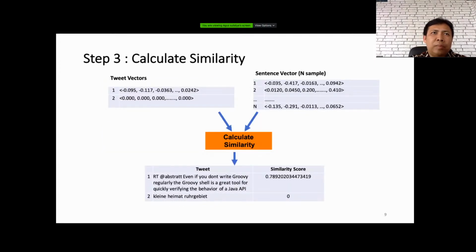In the last step, we calculate the similarity between the tweets and each of the sentences taken from the source platform. In this case, we use the cosine similarity score. The final score is the average of the similarity scores, and then we rank the tweets based on this similarity score.